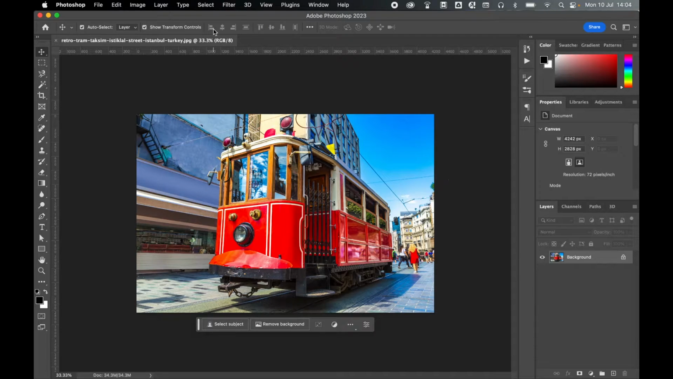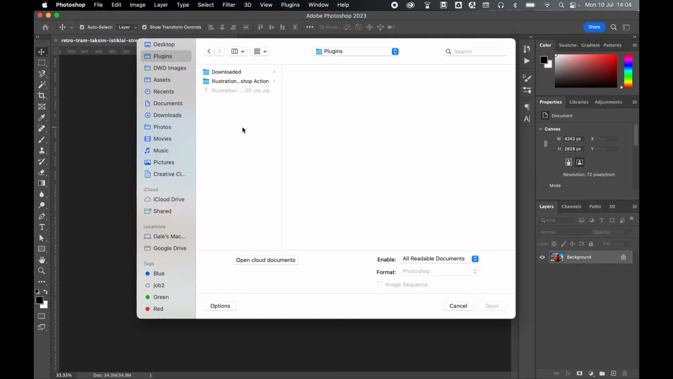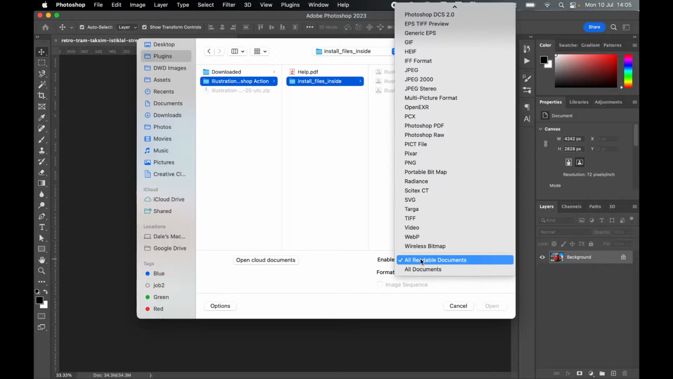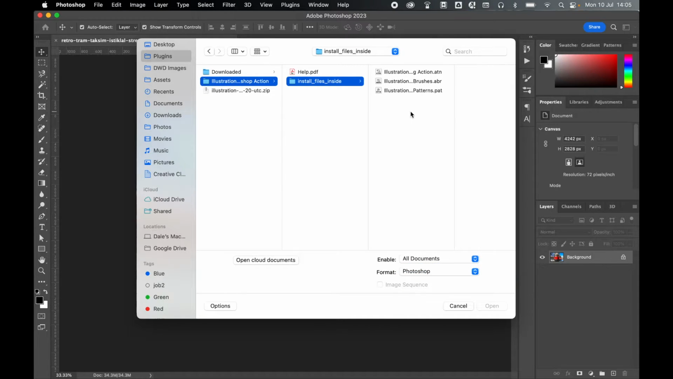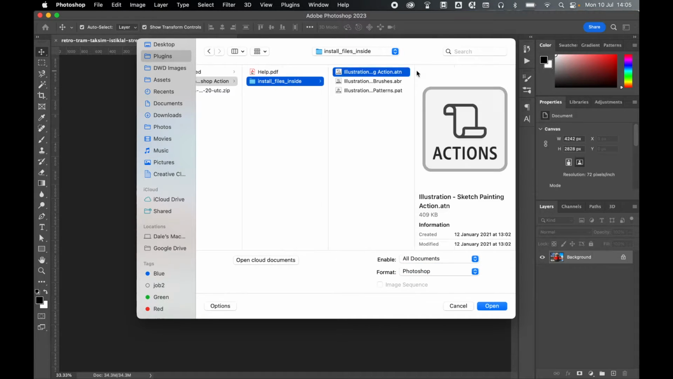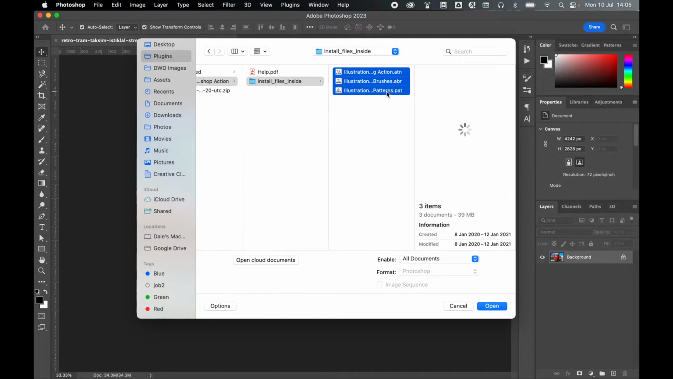Next, let's install the action. So come to File, Open. Locate the action. So mine was in the Plugins folder. Here's the folder. So I need to open the pattern, the brush, and the action file in Photoshop. So under Enable, select All Documents. This will now allow you to open all 3. Click the top one, hold Shift, and click to select all 3, and press Open to install these in Photoshop.